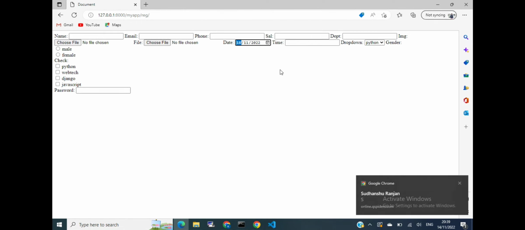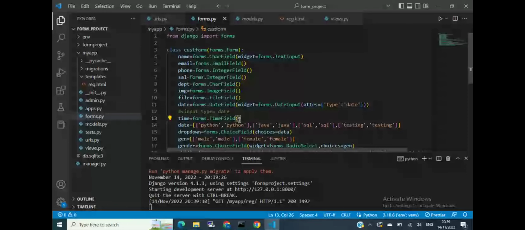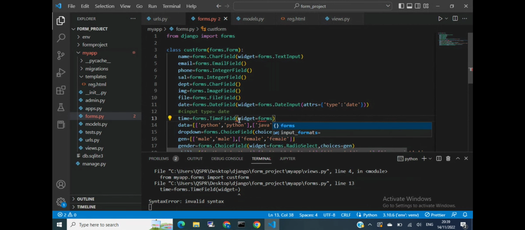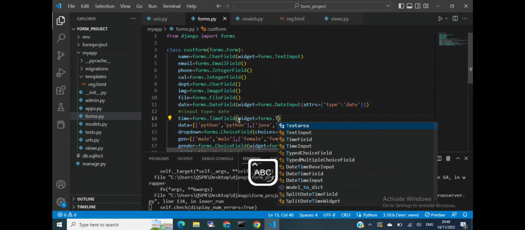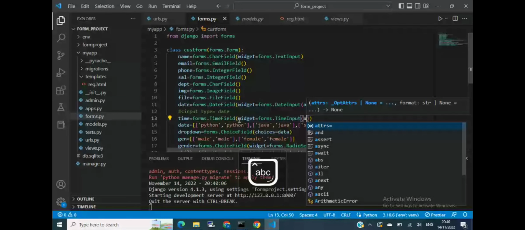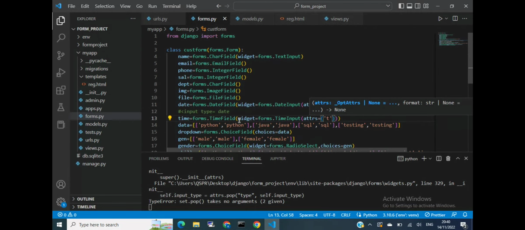Okay, like that you can also pass the time. Now I have taken the time field. Take widget. So what type of input you want to pass, that you can pass inside the widget. So I'll take forms dot. We check whether we have anything called time input. Say time input is there. Take time input and after that take attrs. You want to pass HTML attributes. So take attrs equals, and inside the dictionary you can pass the key and value. First pass key as type, that is your HTML attribute, and you have to give the time. Just give the time.